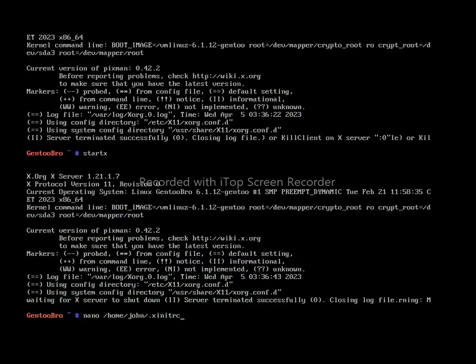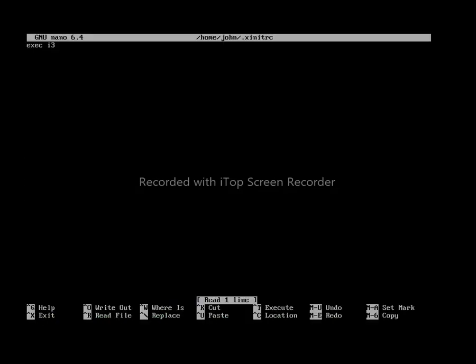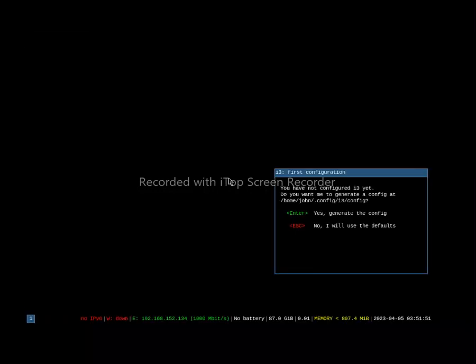Okay, we are here. You can see that it's the same file. You can access it from root and also from the original John user. Start X. Okay, now it's successfully executed i3. So here is the first configuration for i3.